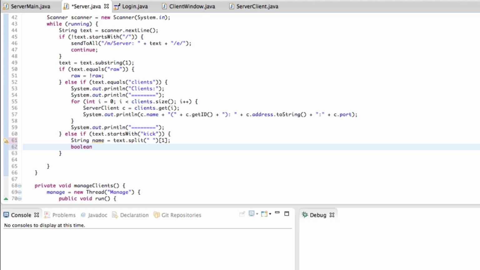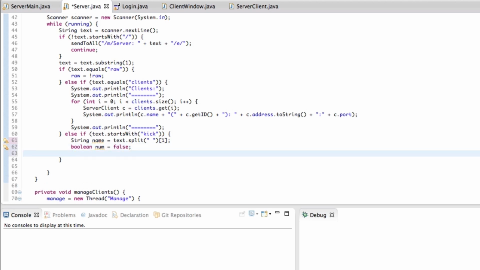First of all, let's grab a boolean called num. We'll set it equal to false. And the easiest way to find out whether a string is a number or not is to just try and convert it to a number and see if that works.